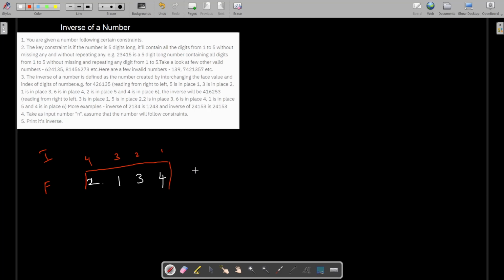So here what we are going to do, we are going to interchange the face value and index value, which means in the given input 4 is present in the first place, 3 is present in the second place, 1 is present in the third place, 2 is present in the fourth place. So let's write the index here. The same index 1, 2, 3 here. This is the index value, but we are going to interchange for our output.